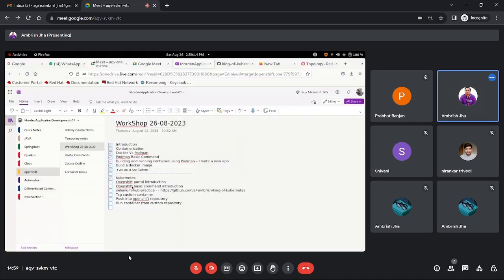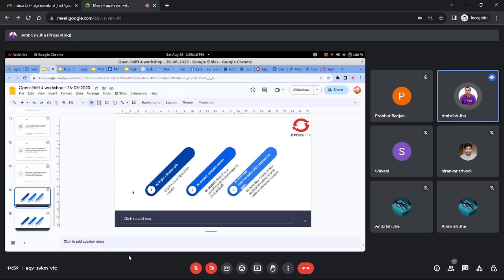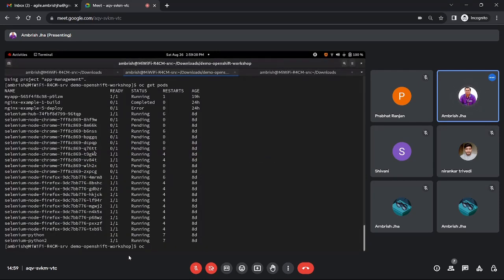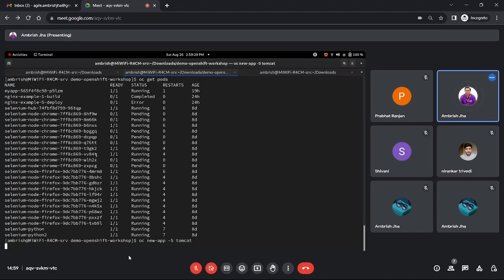Okay, that's fine. So we have two approaches. One is the command line approach. Here we can create with oc new app, hyphen capital S, Tomcat.